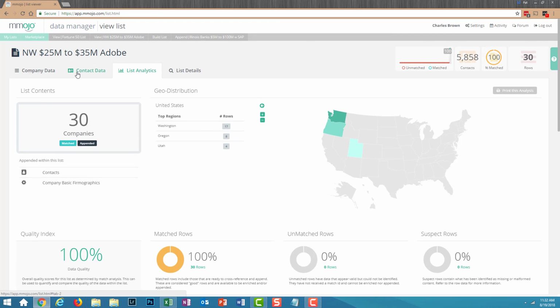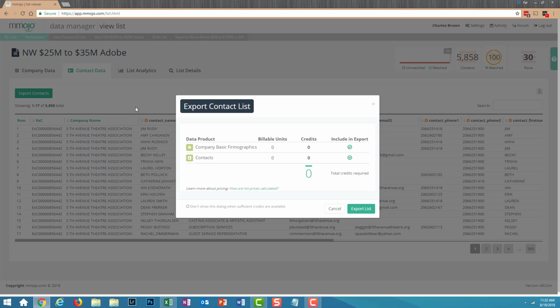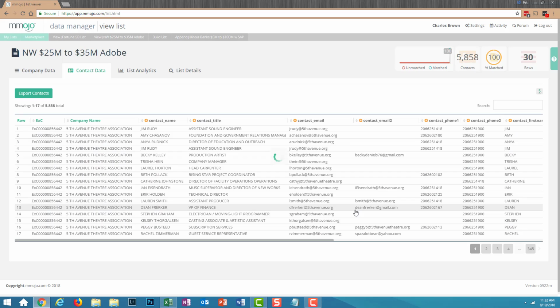Next, let's export these contacts. To do this, we go back to the Contacts tab. Click Export Contacts. This works very much the same as exporting companies. Mmojo will calculate the price to export these contacts. Remember, the marketplace keeps track of what premium data you've already paid for. We can see that in this case, we have exported and paid for these contacts previously, so Mmojo does not charge me again. I'm going to say that's fine, so let's export that list of contacts.